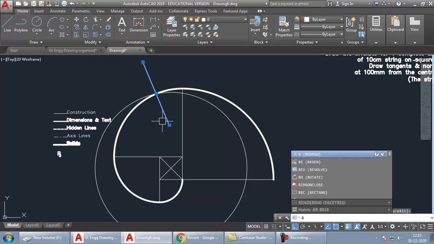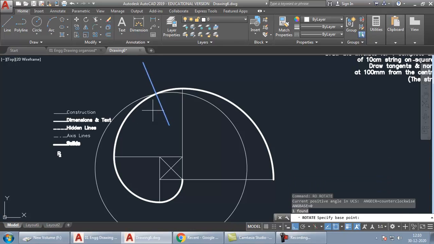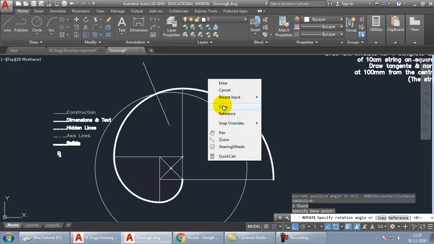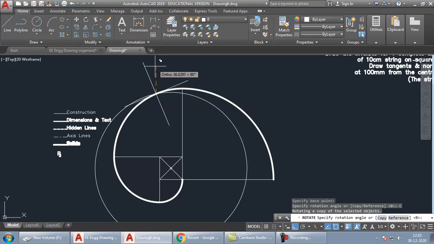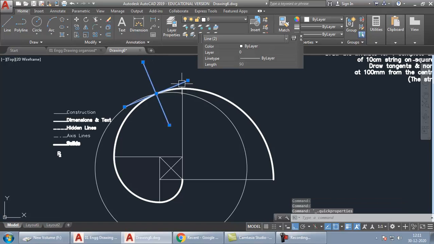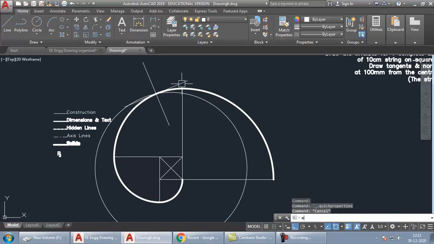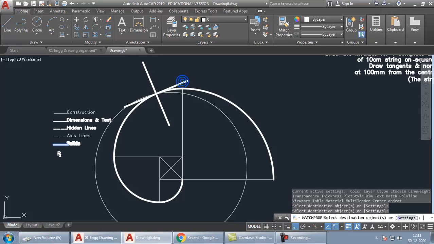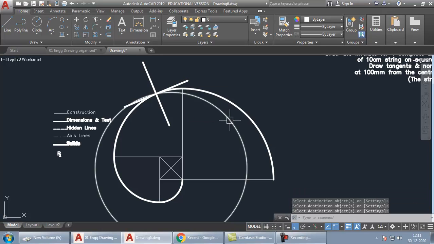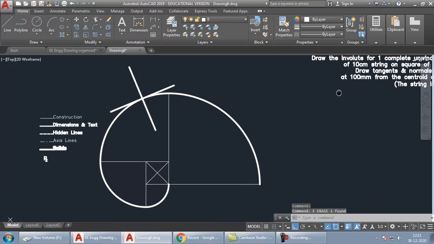Then we will give the rotate command, RO enter, click at this intersection point, and then right click, choose copy, and then click at 90 degrees. You can also feed 90 degrees from the keyboard. When you do that, the normal and the tangent will be created here. Match properties of the solid with the tangent and the normal. The work of this circle, of course, is over, so you can delete it.